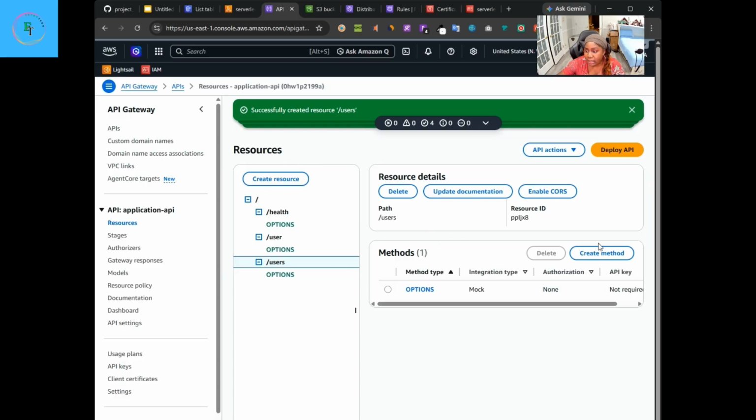Now we want to go ahead and create a method for each of these resources. For the very first resource, health, we are going to use the GET method. For our user, we are going to use GET, PUT, POST, and DELETE. We want our user to be able to perform all those actions. Then for our users, we are going to create GET. So how are we going to create our method?